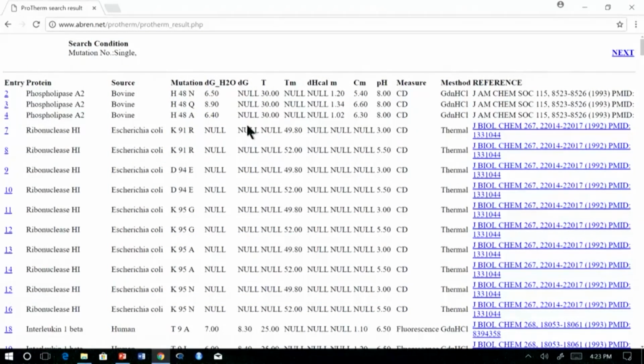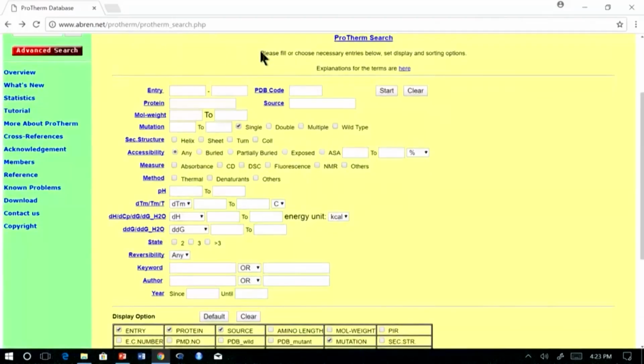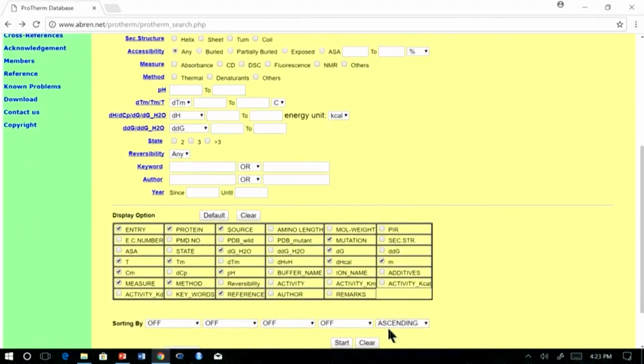So, now the question is, among all the information, which data are you interested in? For example, if you are interested in the stability data, because that is the important aspect of this ProTherm database, so you want thermodynamic data. Okay, so now in the display option you just clear off everything. If you click on the delta delta G H2O, this is the change in the free energy obtained by denaturant. So, if you do so, you have to make sure that you should not click the thermal here.